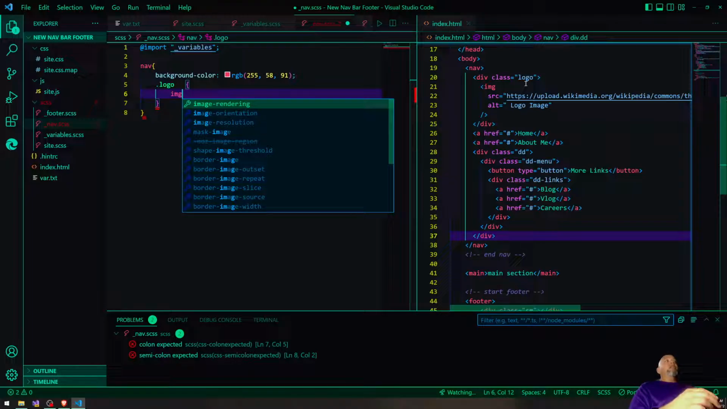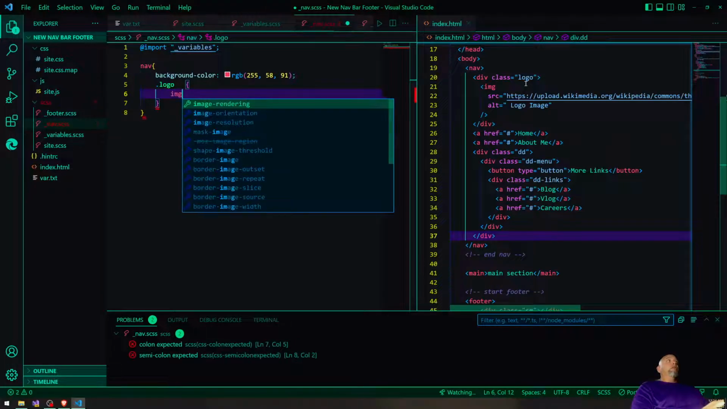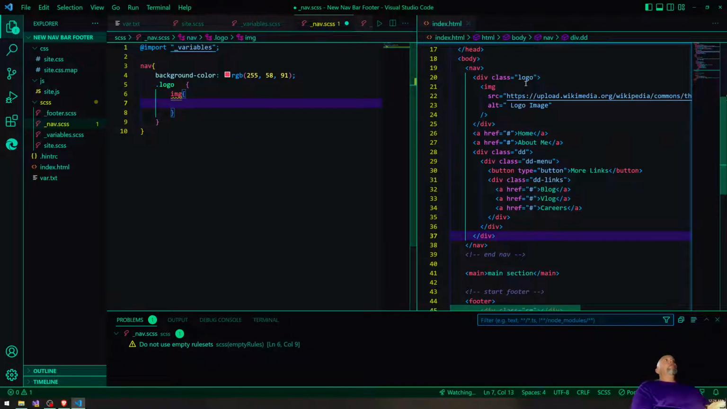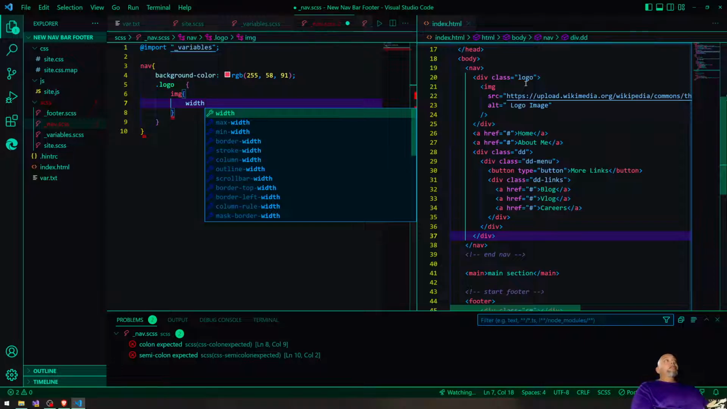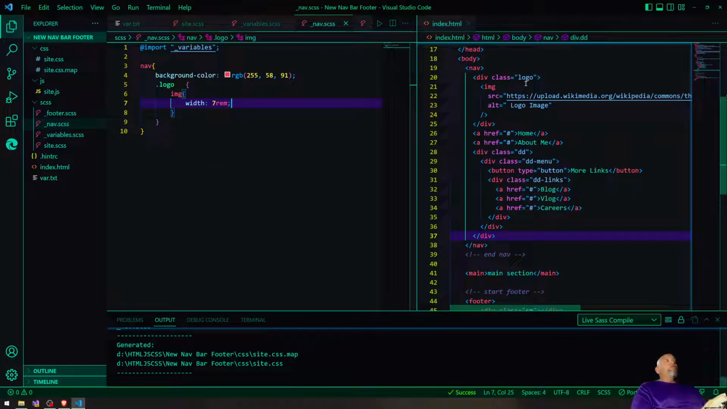The reason you get the squiggly line is because there's nothing in it. So we're going to type img and then put width. That's all we're going to say. We're going to put 7rem, and the reason I'm using rem is because it's like an elastic mode. Let's just see what this looks like. So that looks amazing now, absolutely gorgeous.